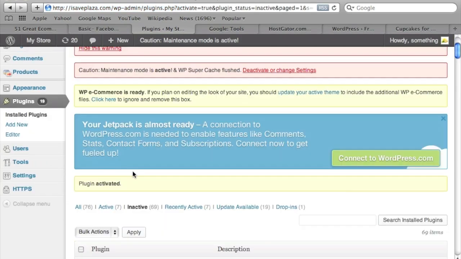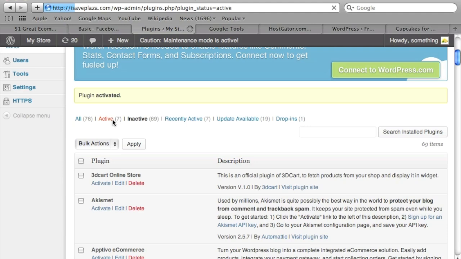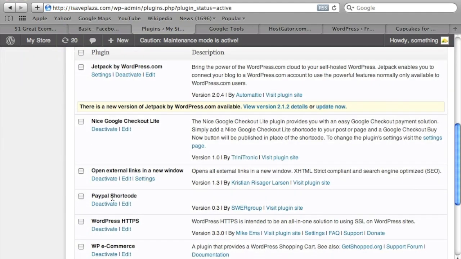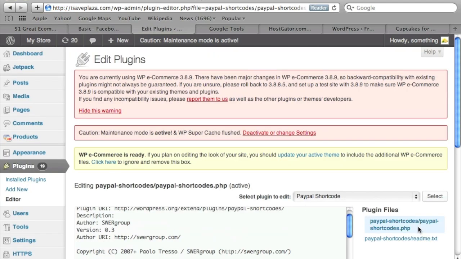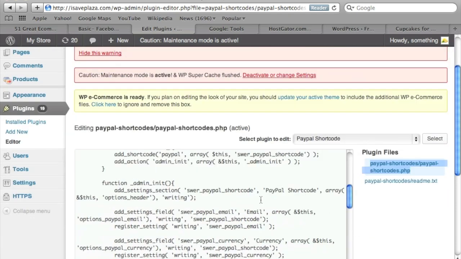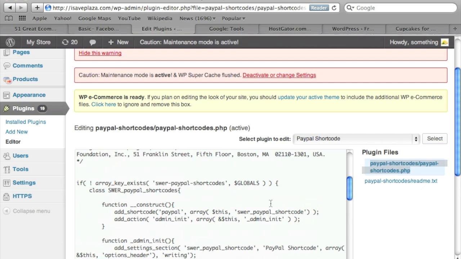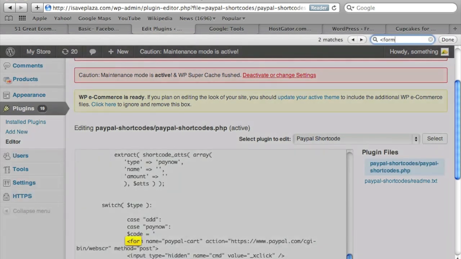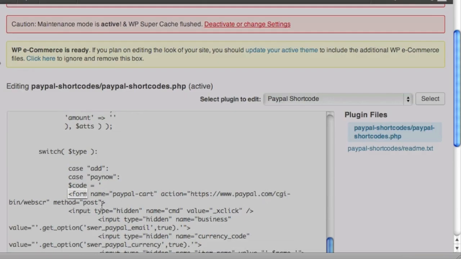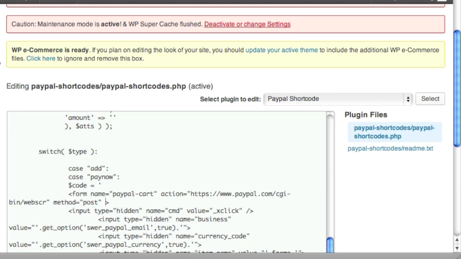And I'm going to activate that, and right here on active, when I look at the PayPal shortcode plugin, if I click edit, I can actually see the source code for this page here, the code that the developer created. So what I can do is search for the form tag, and as you can see, I found it here, and I can just edit the source code and add the target blank to it.